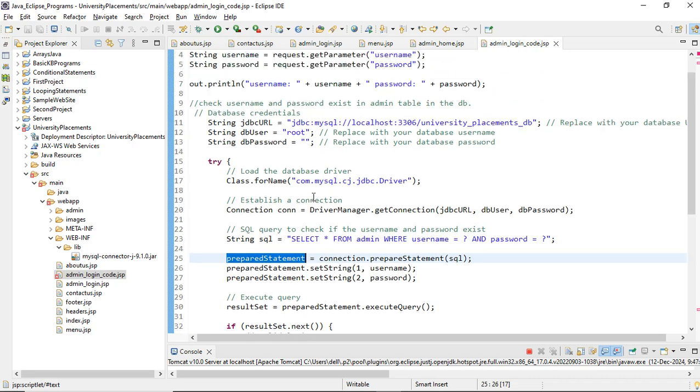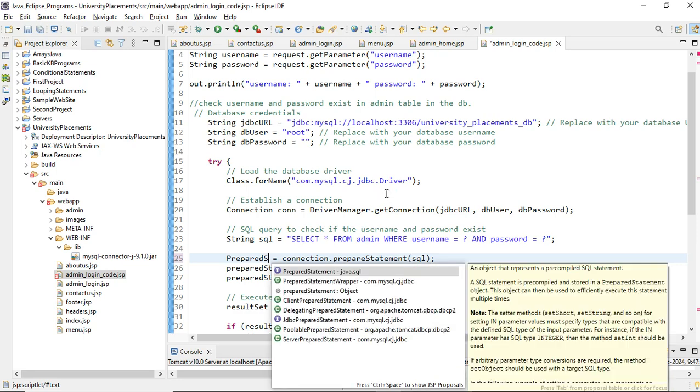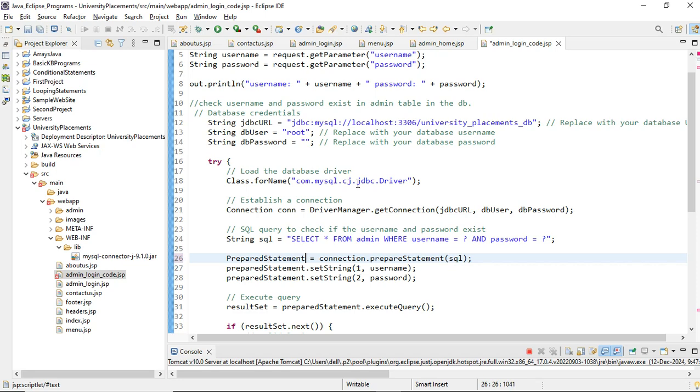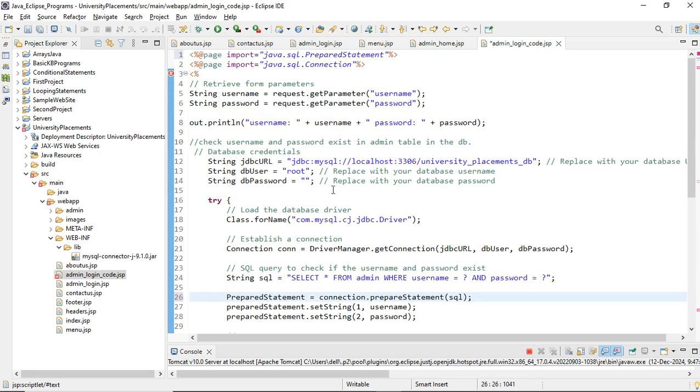Let's say that here I am going to write the prepared statement. Again, select this particular java.sql option and press enter so that it will be imported here. See, prepared statement, it is importing.